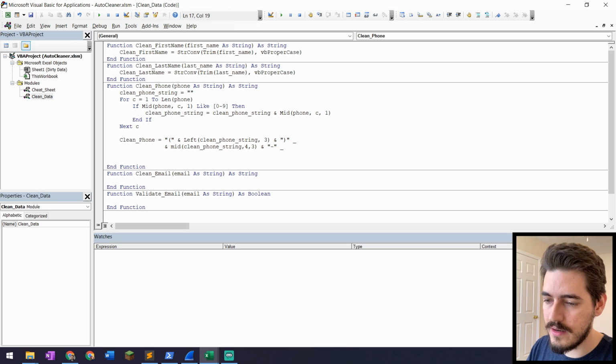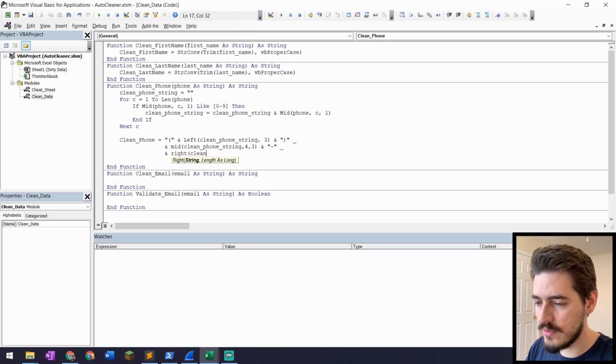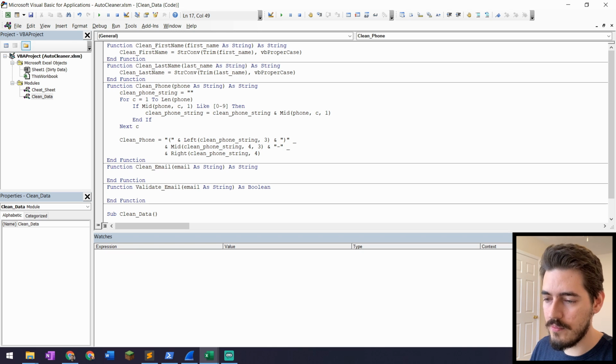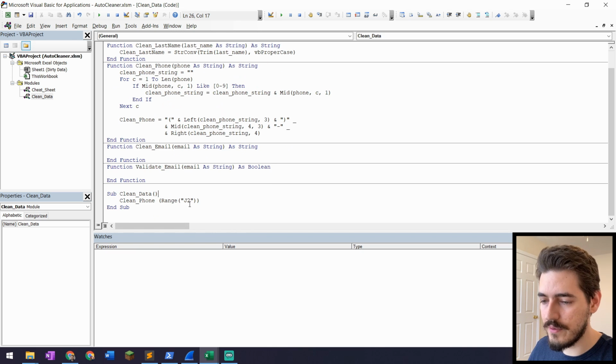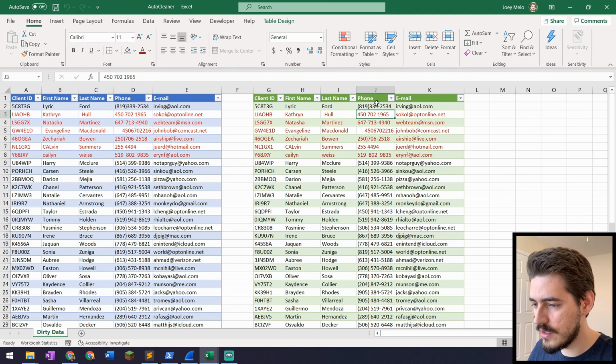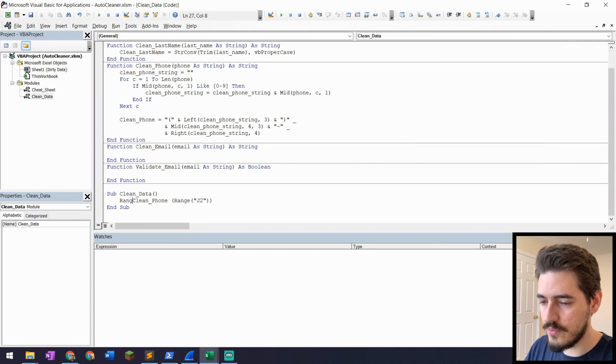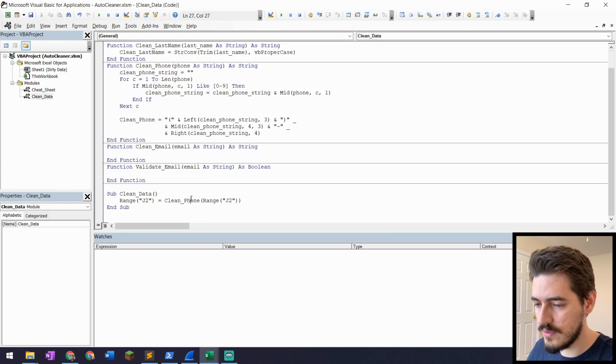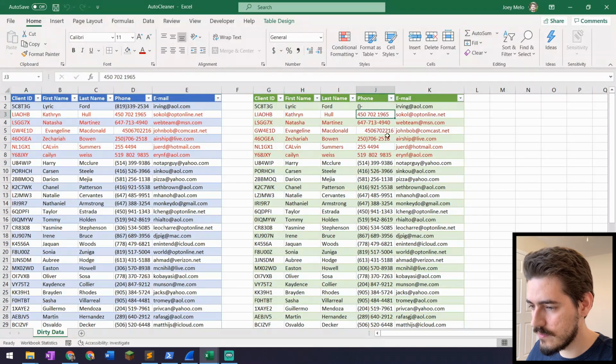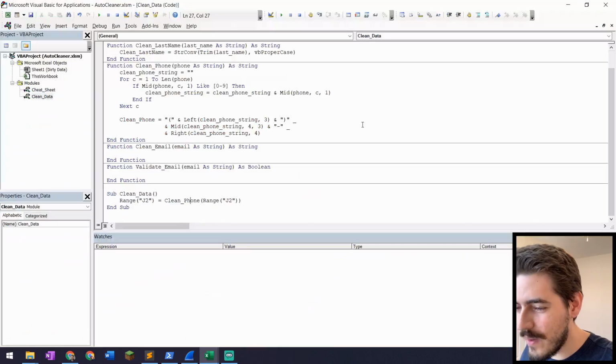And for the last part, I want the last 4 characters. So clean phone string and 4 characters. And there you go. My clean phone should be that. If I run a test with J2, I'll say that range J2 equals clean phone of range J2. Does it work? No. Why not?